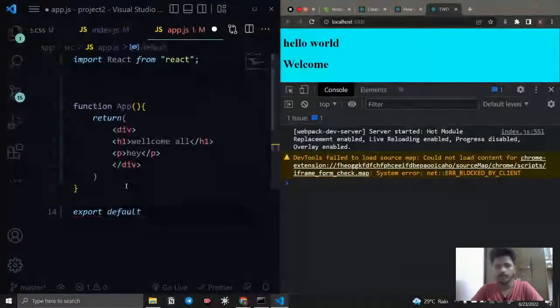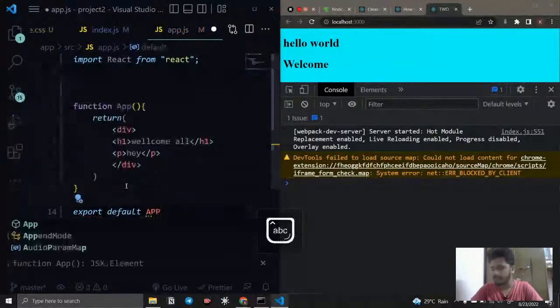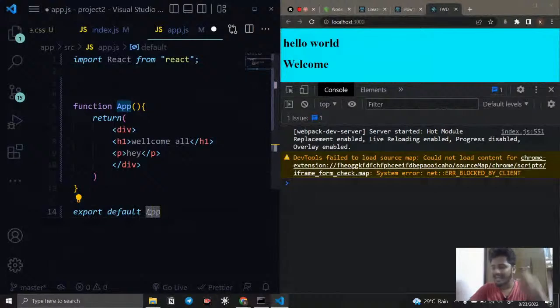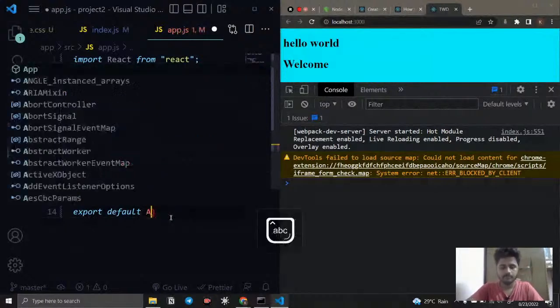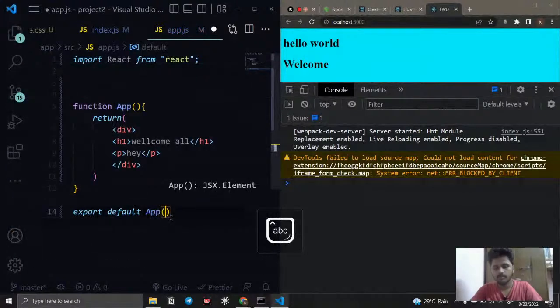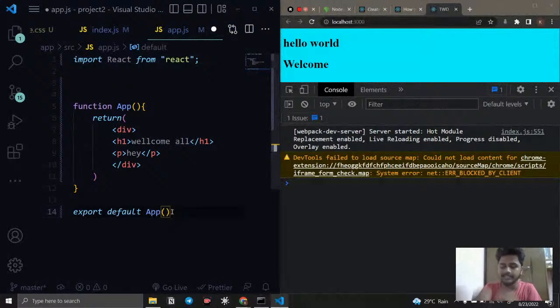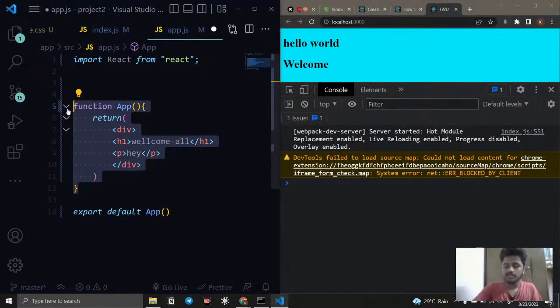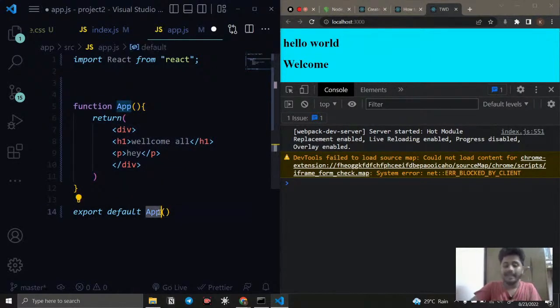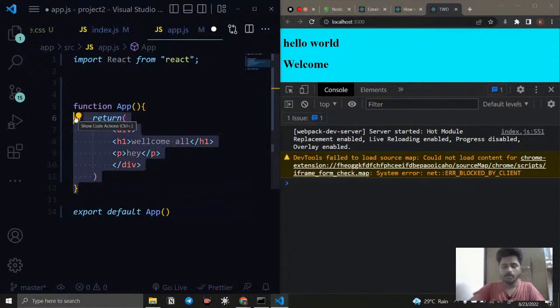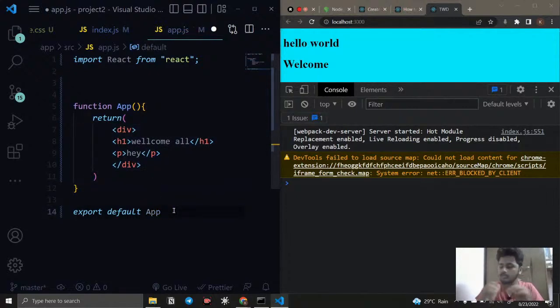default, which is the default method, and you need to call this App. Note the first letter is capital, and don't provide the parentheses, because that is like invoking the function, like an immediately invoked concept, and we don't want that. I'm simply sending this to somewhere else, so whoever imports this App can use it. That is the concept behind this. So remove this, you just want to do this.